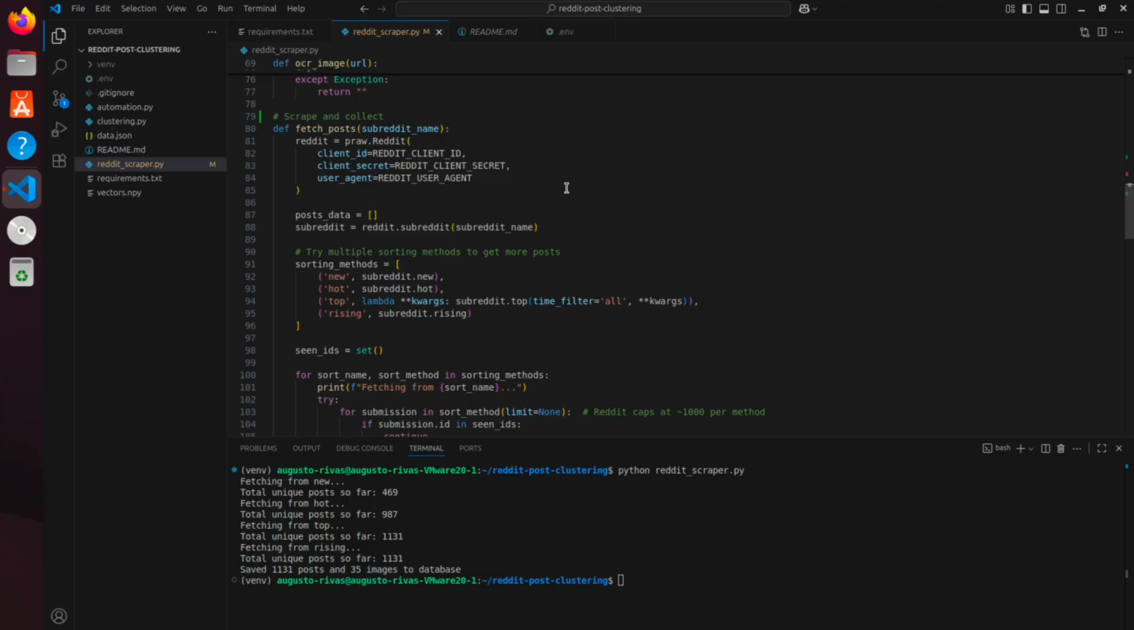So in our case, the way we tackled it is we're going through all the sorting methods that are available for a given subreddit. So those are new, hot, top, and rising, and then we're scraping all the posts that are available in those. And the reason why we did it that way is because we're trying to essentially maximize the amount of posts that we can collect for a given subreddit, because the posts through the API are limited at 1,000. It doesn't allow you to get more than 1,000 posts for a given subreddit.